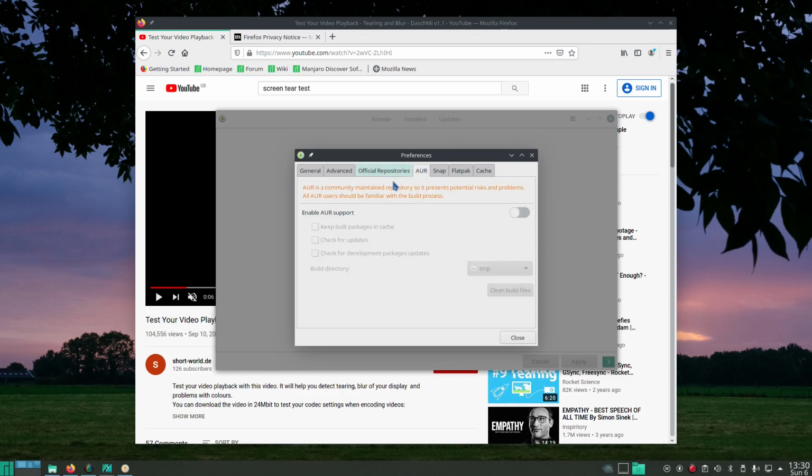Now on the Arch user repository, you can see this is now disabled obviously by default, so I like to enable that one there. Check for updates. Keep built packages in cache. No, we'll leave that one disabled there. Snap, that's not been enabled, so let's enable that now. And we're going to Flatpak and enable that there as well. Check for updates. And we'll look at the cache.